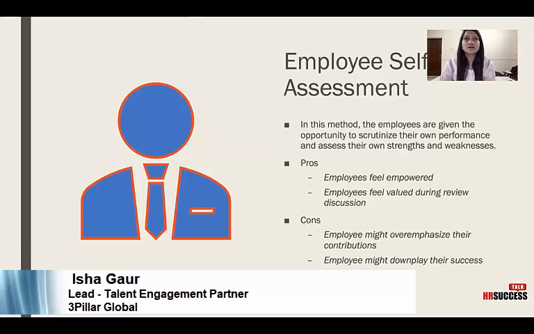So this is one of the most effective ways, I would say, in the sense that an employee is feeling very, very valued, and also the employee feels empowered because I am able to write my own feedback, my own contributions and my own improvement area on my own. And later, once I'm done with the assessment, this assessment goes to my manager who then reviews it.